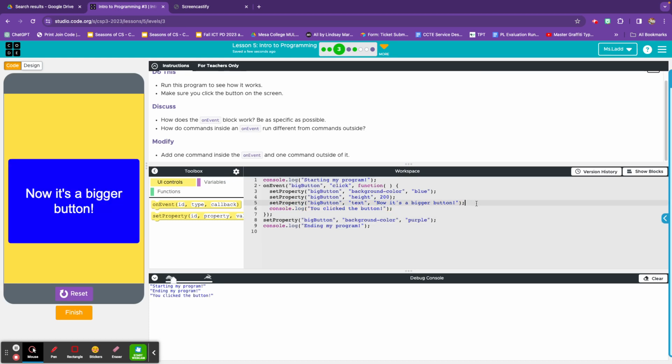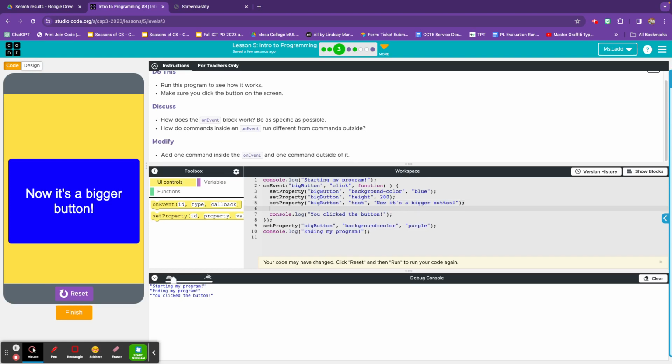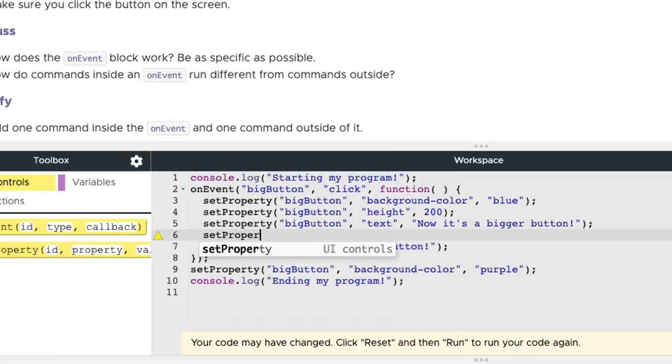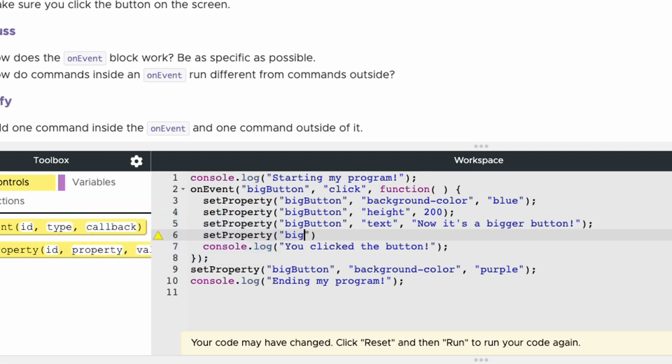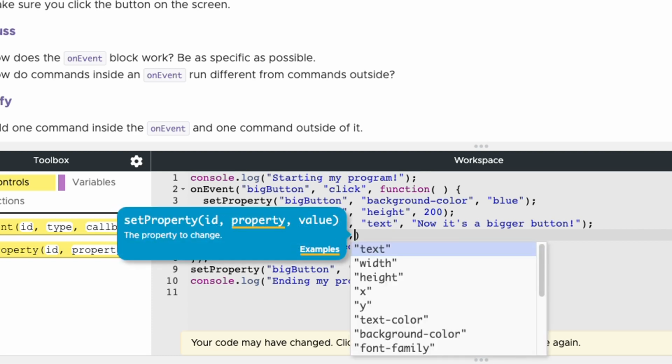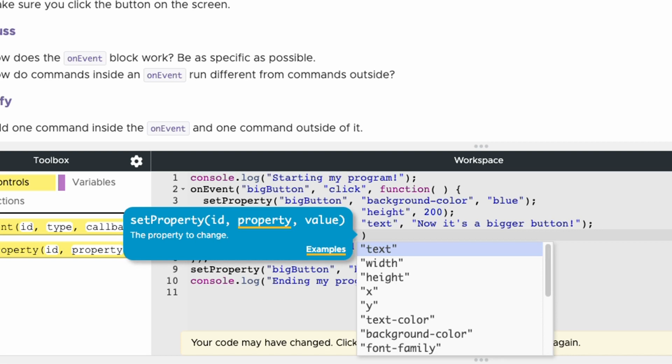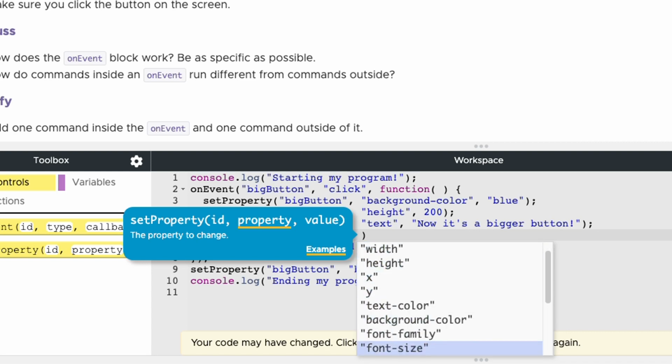Okay, so I'm going to have it maybe, what should I do with this? Change some other property. So set property. And big button, right? So I need to put that in quotes. That's the name of the ID. Let's see here. Do I want to change the text? Do I want to change the height? What do I want to change? Maybe the font family. That might be interesting. We haven't played around with font families or font size even. Let's just go ahead and do font family.